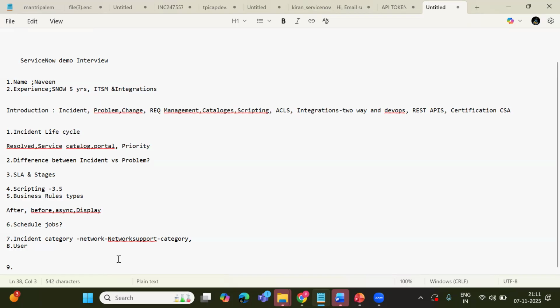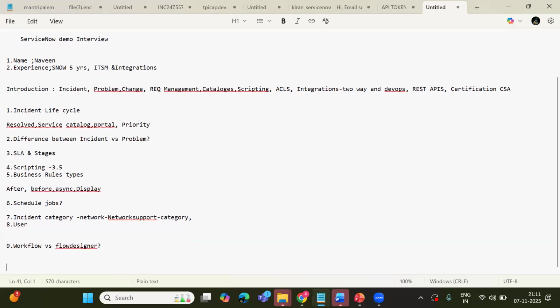Then what is the difference between workflow and Flow Designer? Flow Designer is drag and drop. Both are for automating the work process. In Flow Designer, we can easily drag and drop the components, and it's a low code tool.